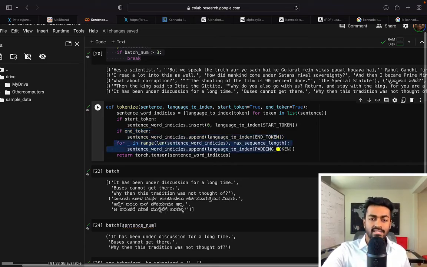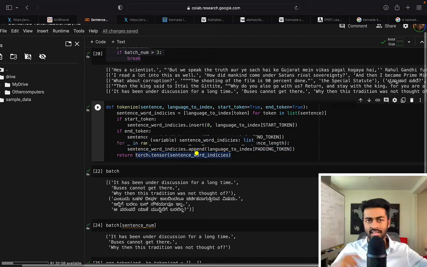And in other cases, we need to have padding tokens. So for the remainder of the characters, we are just going to introduce a padding token that we discussed previously. And then we create a torch tensor, so that instead of a Python list, it passes a tensor, as everything in PyTorch is typically processed with tensors.